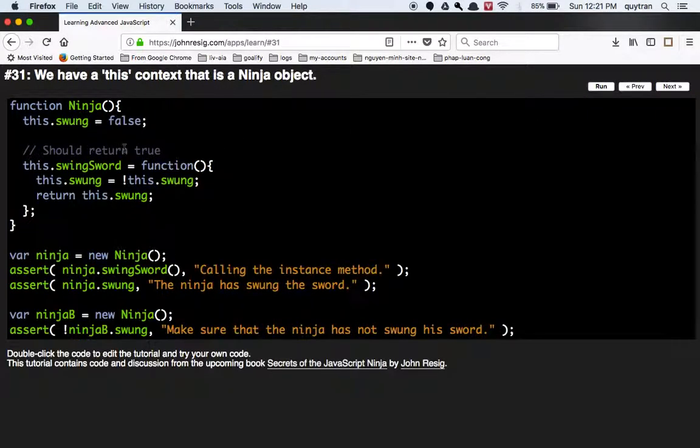Take a look at this example. You see that firstly we define a Ninja, right? And at this line, we instantiate the new object from Ninja, right? At this line, we also instantiate a new object from Ninja. It means the ninjaA variable here is actually a Ninja object, and the ninjaB variable here is also an instance of the Ninja object. So let's run the code.